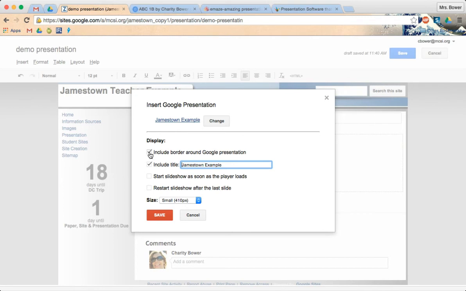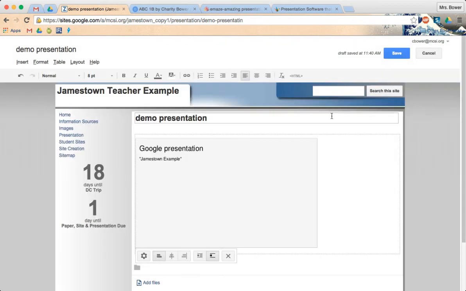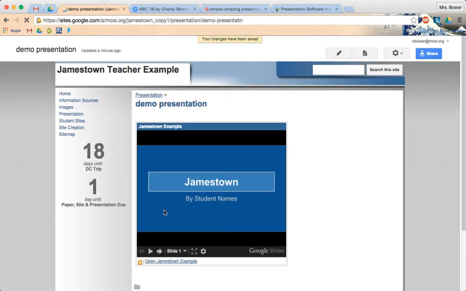I can include a border and a title. I like my title, so we're going to go ahead. I can start it. I can restart it. I have it in size small, which is okay with me. I'm clicking Save. I won't be able to see it until I click Save, and then my example will start and show. So this is how you would insert several different types of presentations into your Google site.